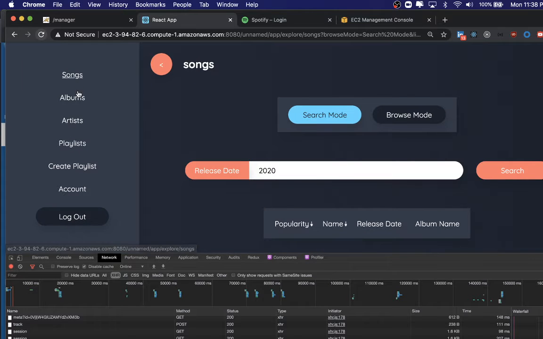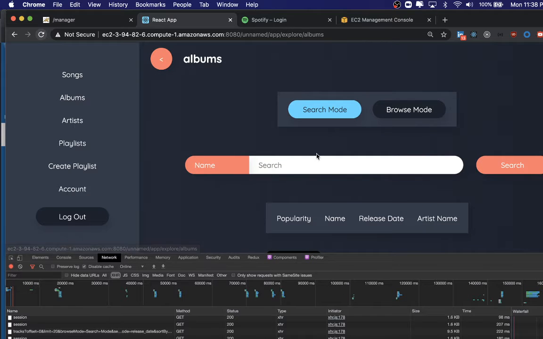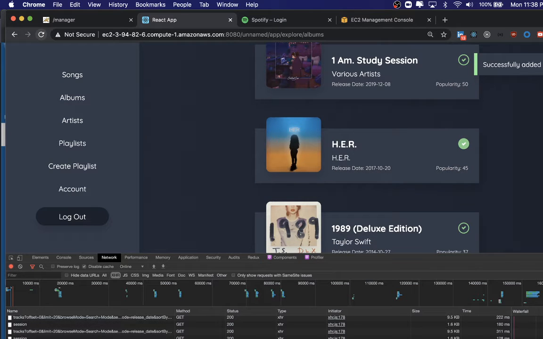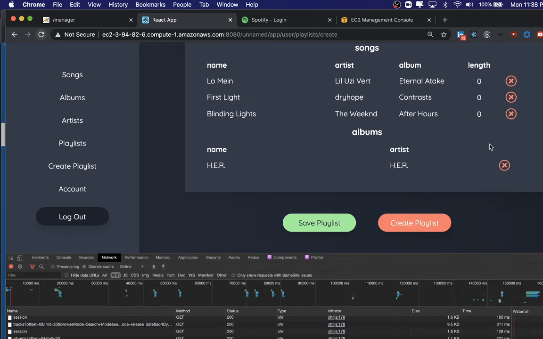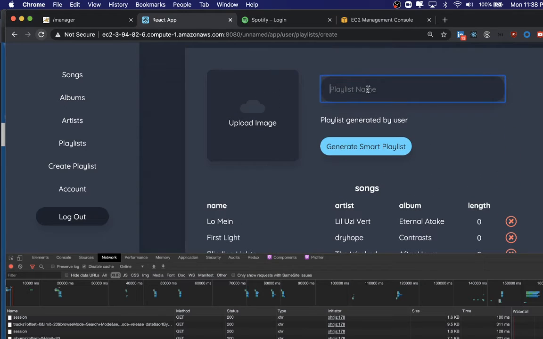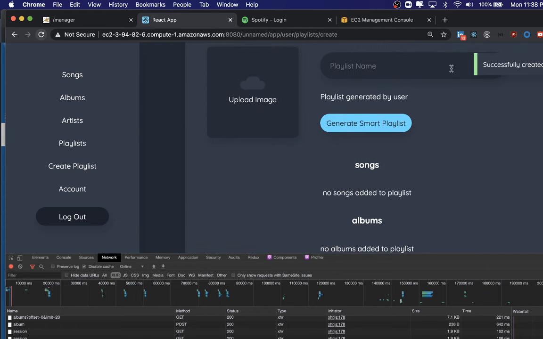Okay, so if we want to add albums, we go in here to albums. Okay, and we have albums here. We can add an album. And so in order to check out, you can go here and click on the checkout button. So these are all the things we have. So if we want to create the playlist, we say CS122b test, and we can create the playlist, and it'll say we successfully created the playlist.